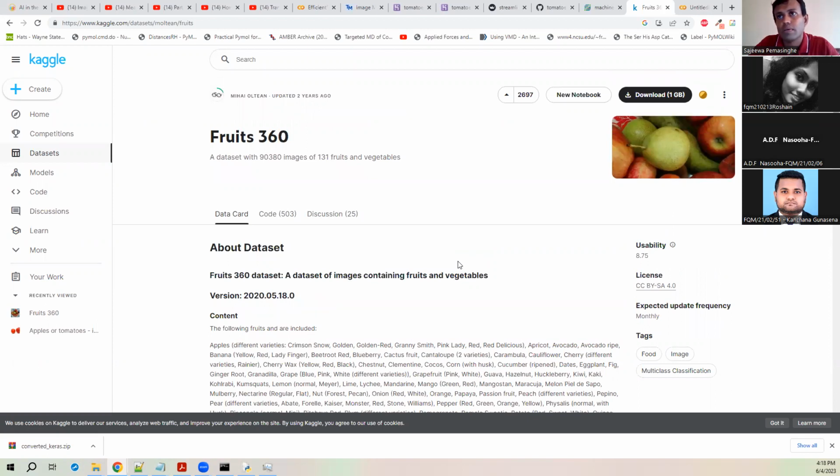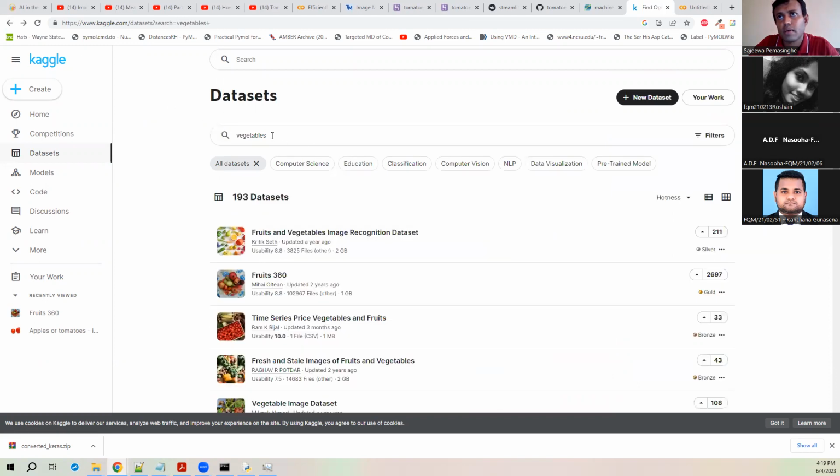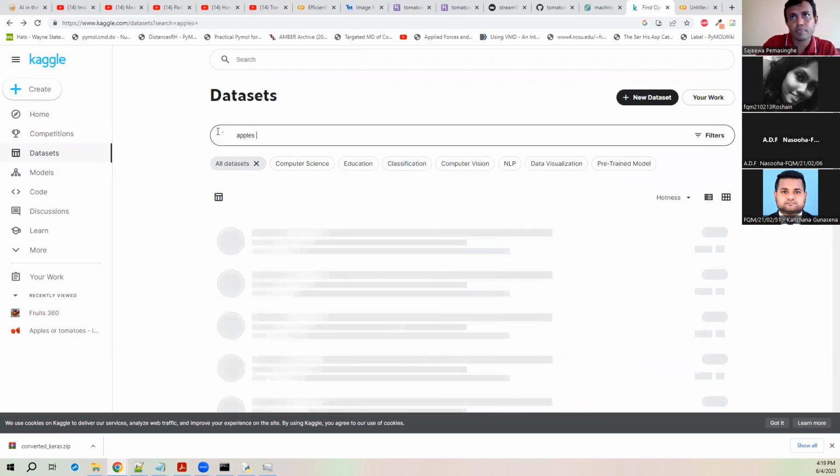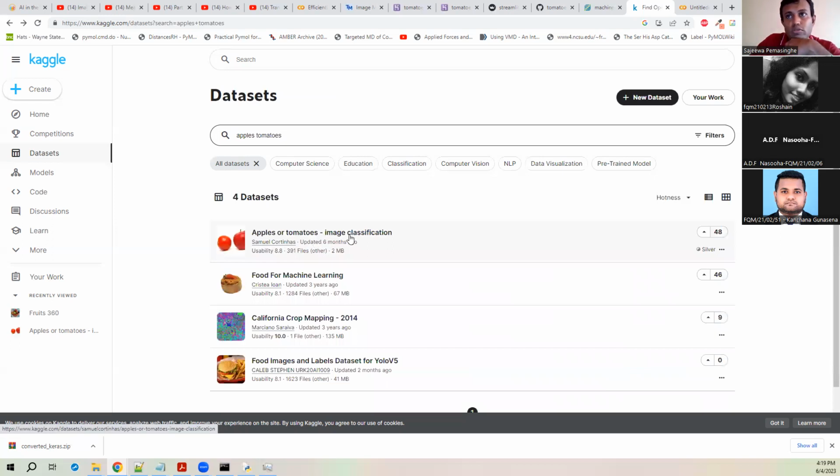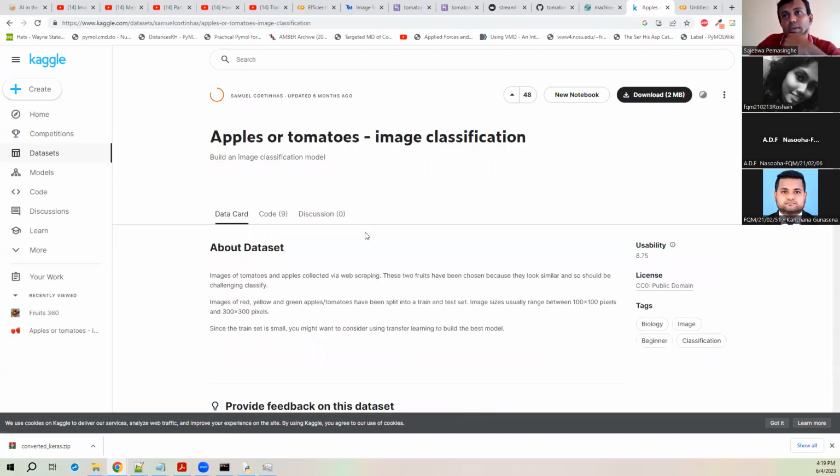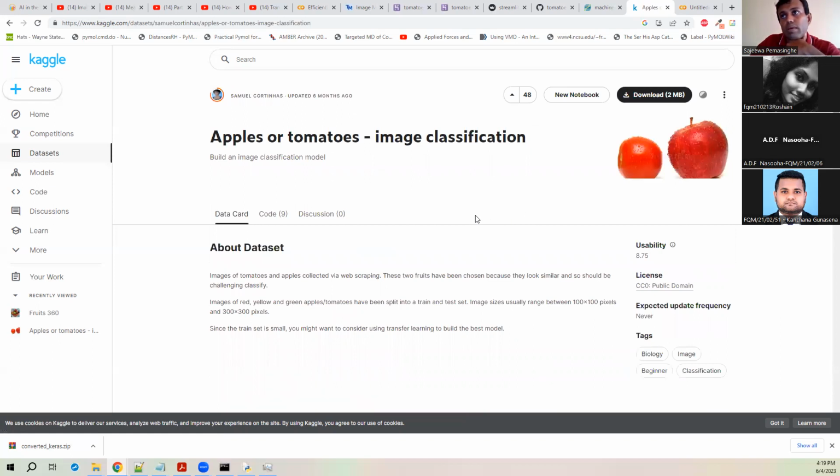So I came across this small data set. It's called apples and tomatoes. It's not a big deal, but it's a small one, only 391 files. We can use it for image classification. You can just download this. You can see the download button here. You can just click on that. I have downloaded this already, but you can just click on that and download it.